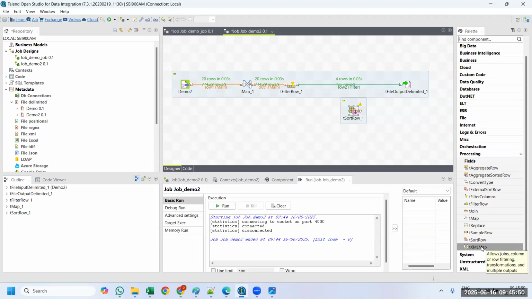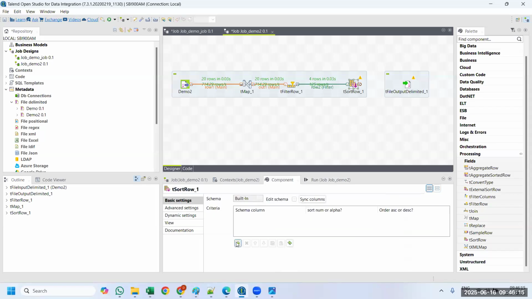If you are receiving an XML file, use the XML map. I'm using a CSV file, and for this, tJoin or tMap is helpful. Concentrate thoroughly on these processing components. Now I want to sort on which column? Sort on the salary column, ascending.